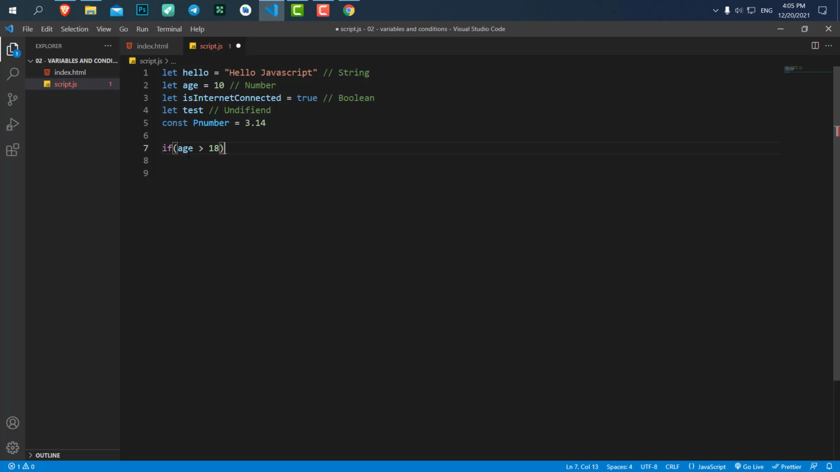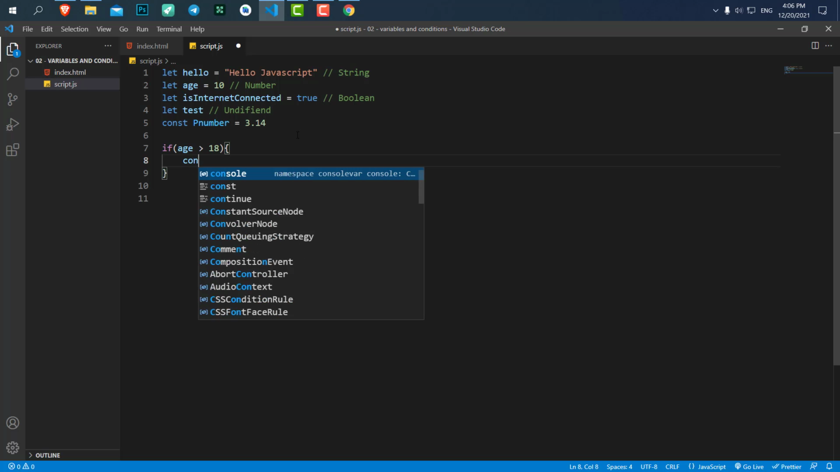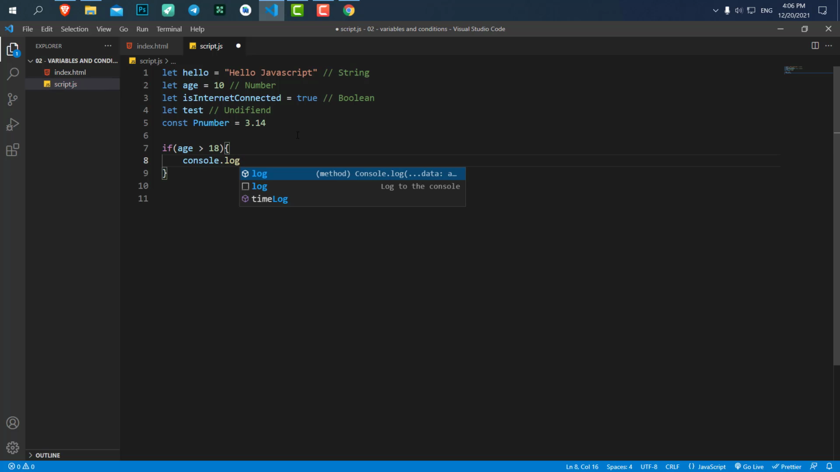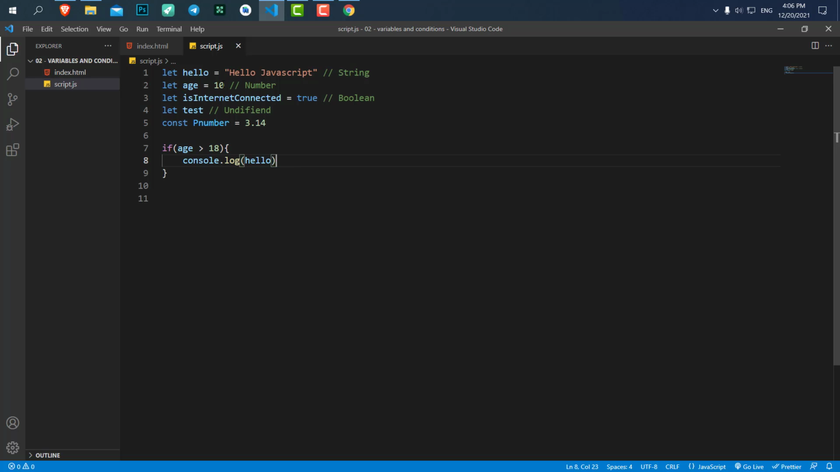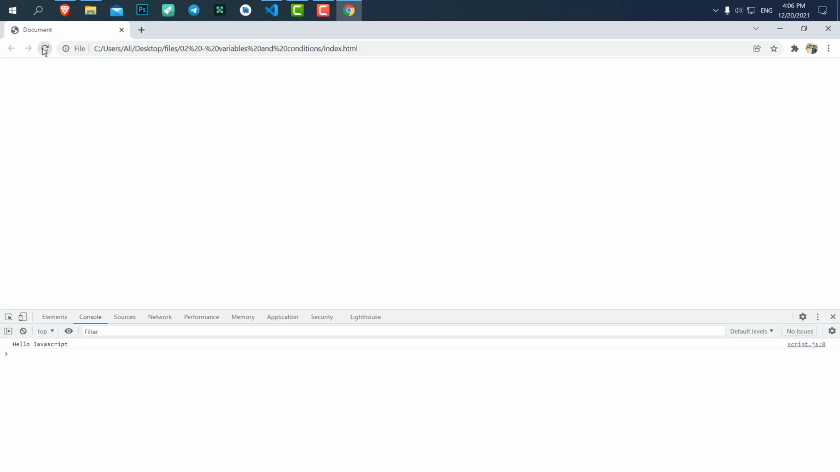Now we need to set a place for the code to execute if the condition is true. So we have two brackets that will open and close, and inside of these two brackets any code that we write will be executed if the condition is true. That's basically it. Let's just say console.log, and here let's log hello. Alright, let's save it. Oh, first let's put this at 20, and if we refresh, here we can see it will log us the hello JavaScript.